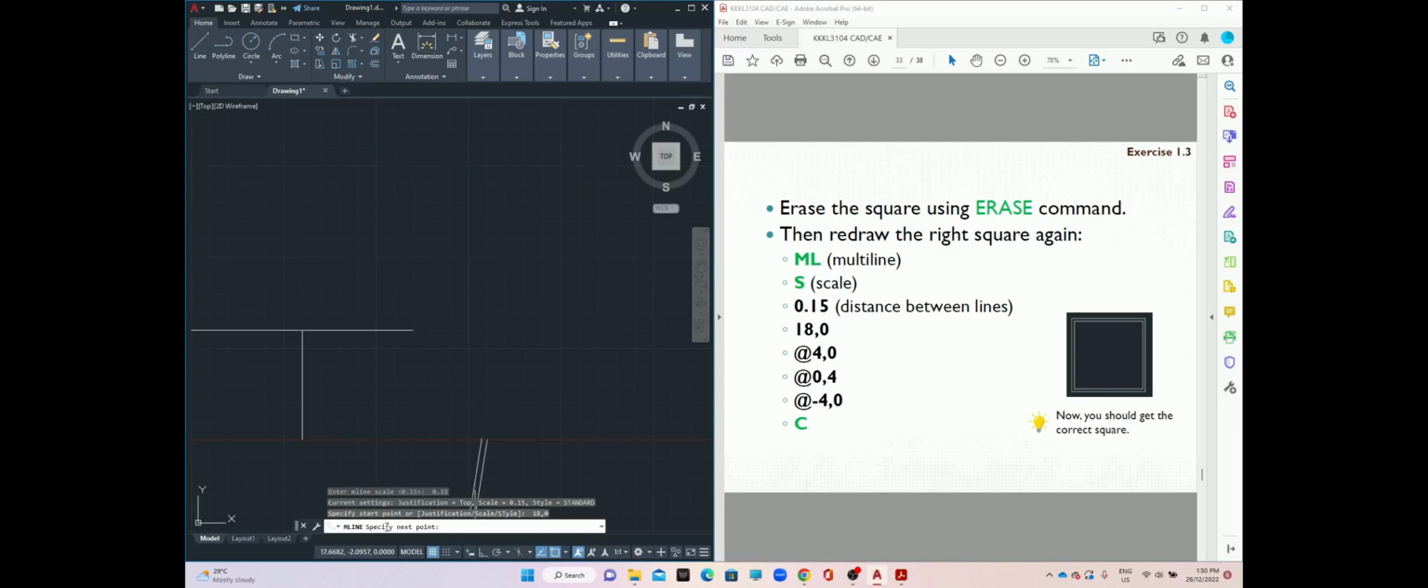Then enter. Then the first relative coordinate: add 4 units in the x-axis, 0 units in the y-axis. So 4, 0. Enter, followed by relative 0, 4. Enter. Then relative negative 4, 0. Enter. Now at this point, you're going to give the command C, then enter. Now you can see we have a perfect square with the multi-line.